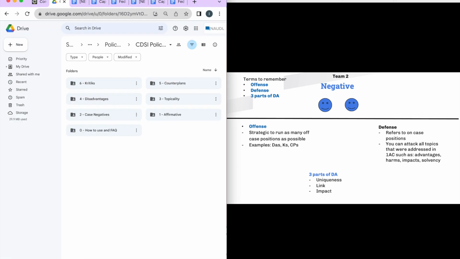K's and DA's function in the same way because it is an argument developed first, presented by the negative, that the affirmative has to respond to, just like the negative had to respond to the affirmative presented by the 1AC. However, K's and DA's each have their own separate parts.